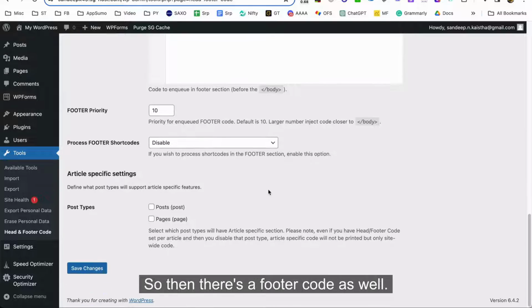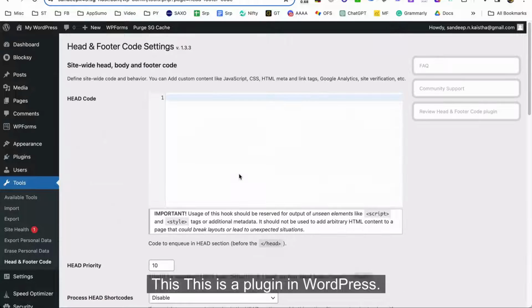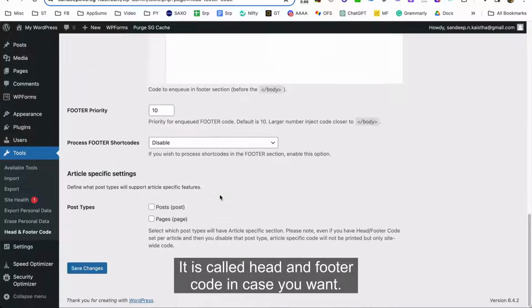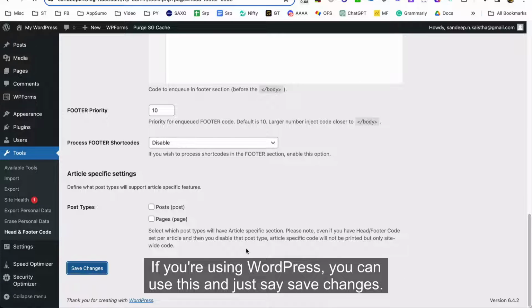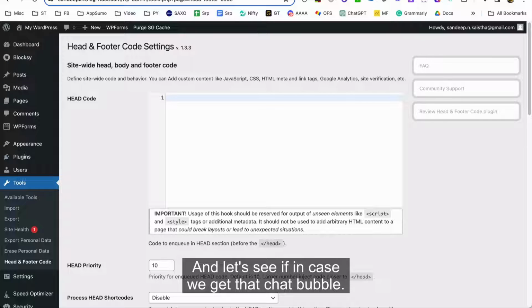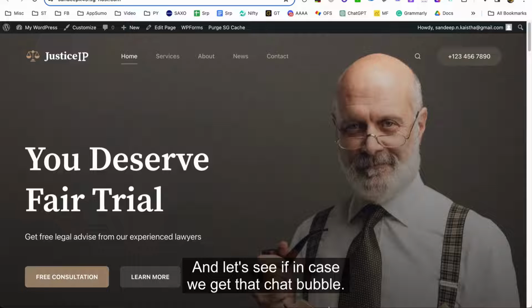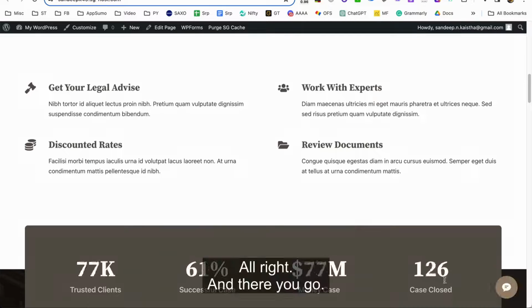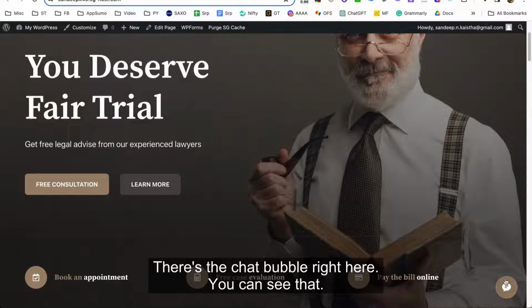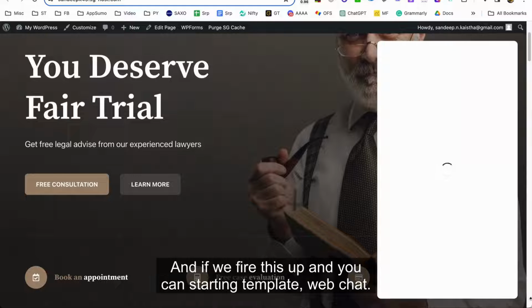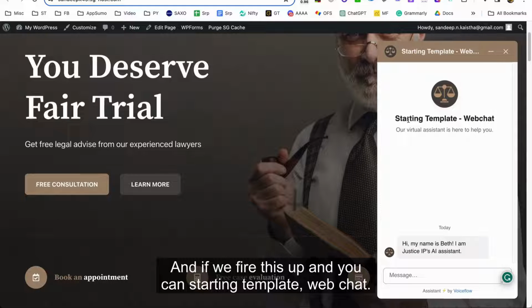Then there's a footer code as well. This is a plugin in WordPress called Head and Footer Codes. In case you're using WordPress, you can use this and just say save changes. And let's see if we get that chat bubble. All right, and there you go. There's the chat bubble right here. You can see that. Now if we fire this up, you can see starting template, web chat.